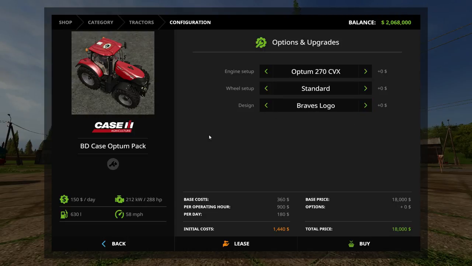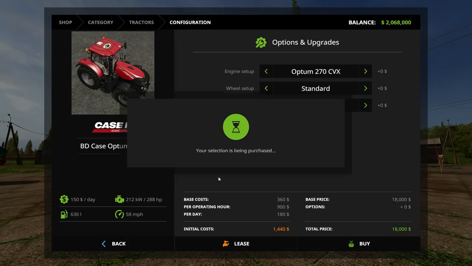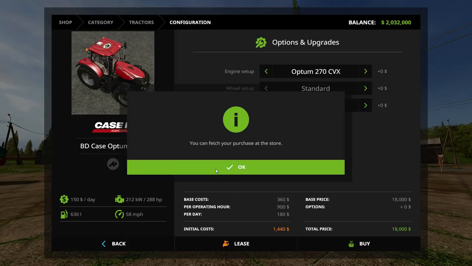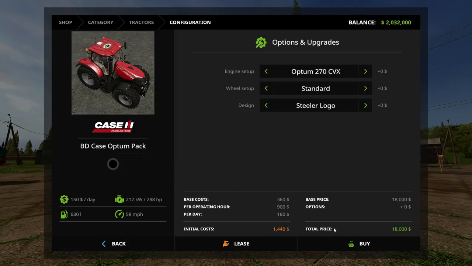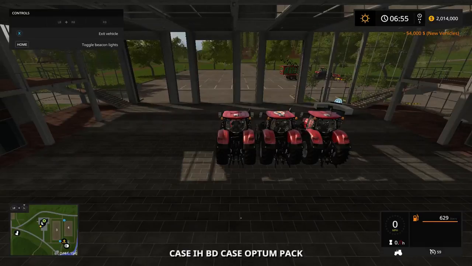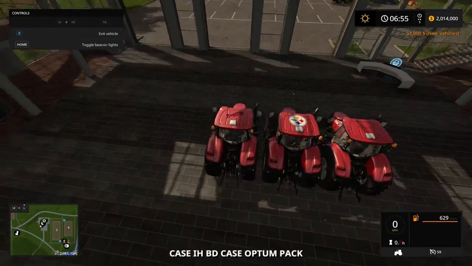So let's go ahead, and you see I'll have to change some pictures, some color in here, and I might actually make the A white. So no big deal. Let's go ahead and buy the standard guy. Let's buy the Braves guy. And let's buy the Steeler guy. Escape out. Okay.